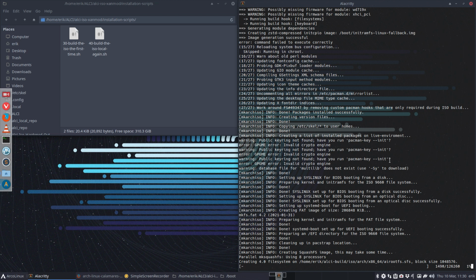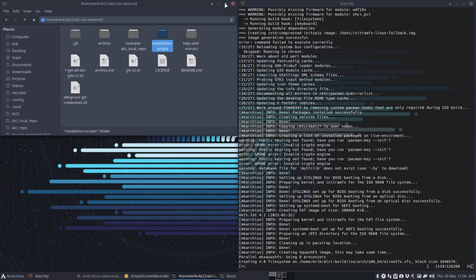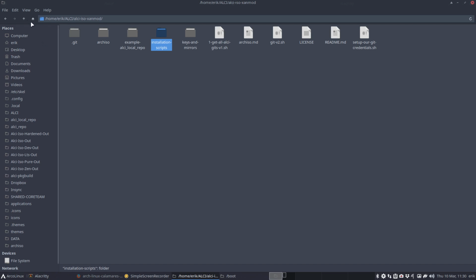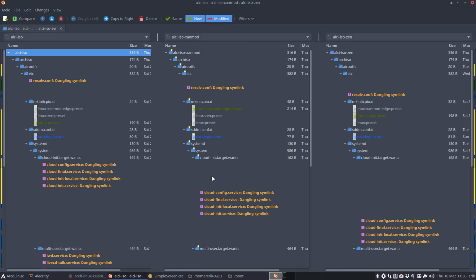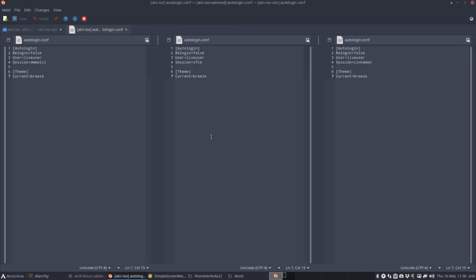I am thinking, did I forget something? And while you're waiting, that's what I do. While you're waiting, you do another comparison. You take this one with this one and that one, and you compare. Totally different comparison. And then you see, okay, the difference is the xanmod-edge preset. Yeah, we wanted to see if that was an issue. Forgot about that.